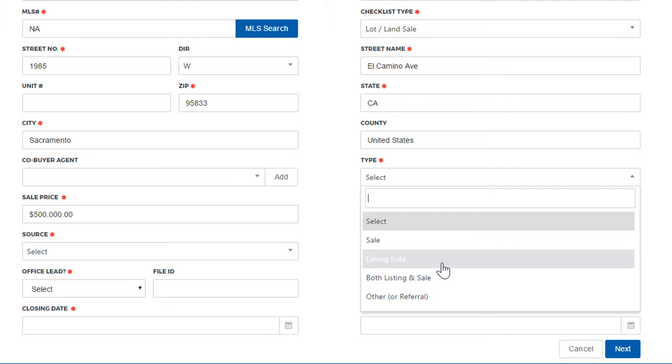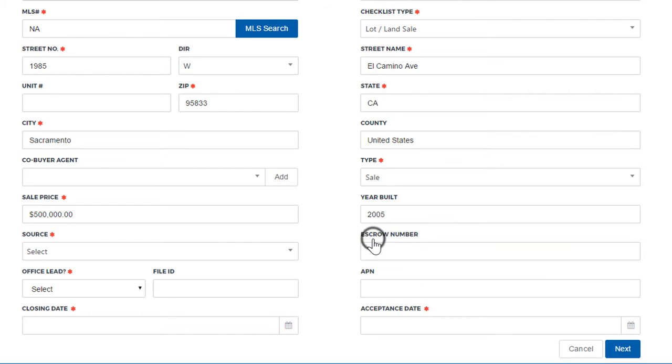This is another important option you want to select. This is more so just for the file status in Skyslope itself, not really related to the checklist. So if this was a listing we'd converted, it would be a listing sold. But since we're just representing the buyer only, we're going to go ahead and just choose sale, and that's all we need. So click that once to select it.